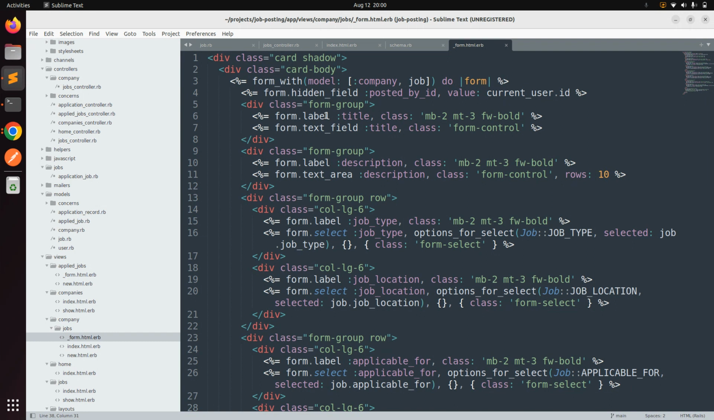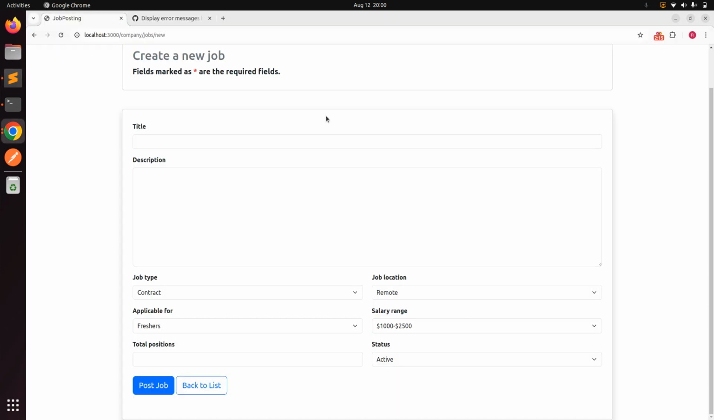And why are error messages required? Because it is good practice to show users what they are doing wrong if the job is not being created. For example, right now if you submit the job, the transaction is rolled back and no job is saved into the database, but the user has no idea what is going wrong here. Like this is the empty form, and it is not showing any error message or anything else.